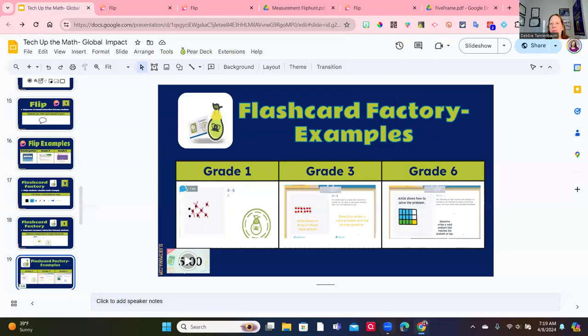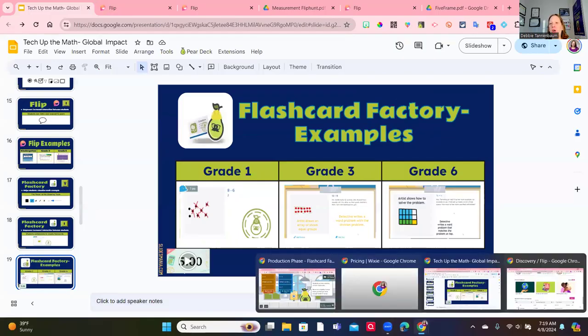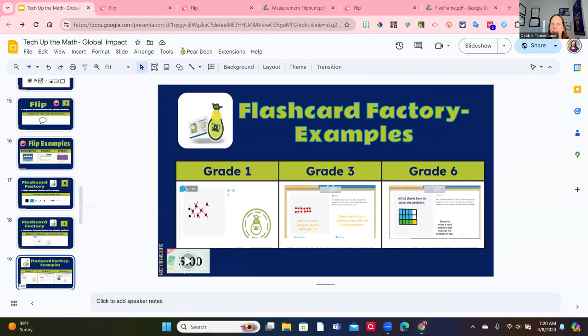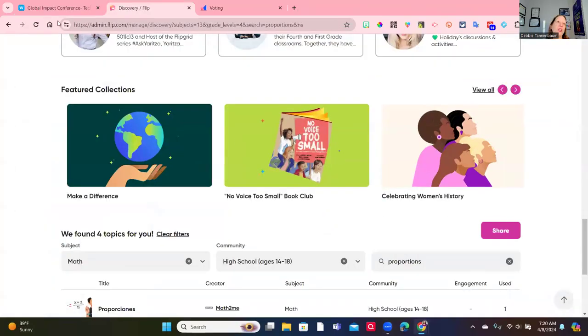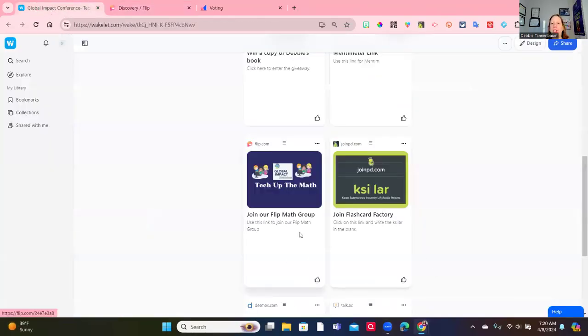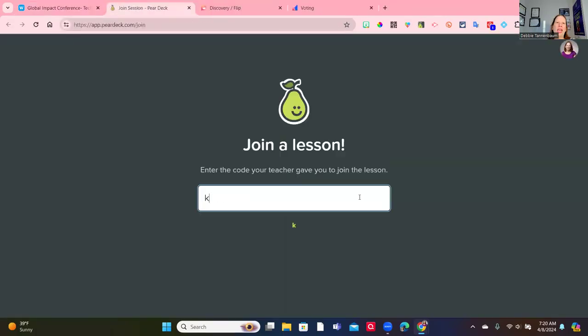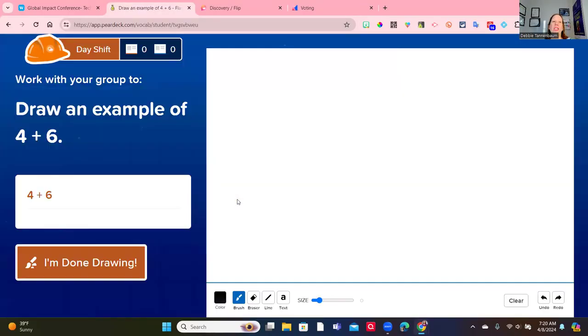So let's go back again, and I'm going to minimize this just for a minute, just so we can go back to look at that Wakelet so you can see what's happening next. So this time you're going to click Join the Flashcard Factory, and you're going to type in this code, KSILAR. When you do that, it's going to look like this, and then it's going to let you get started.